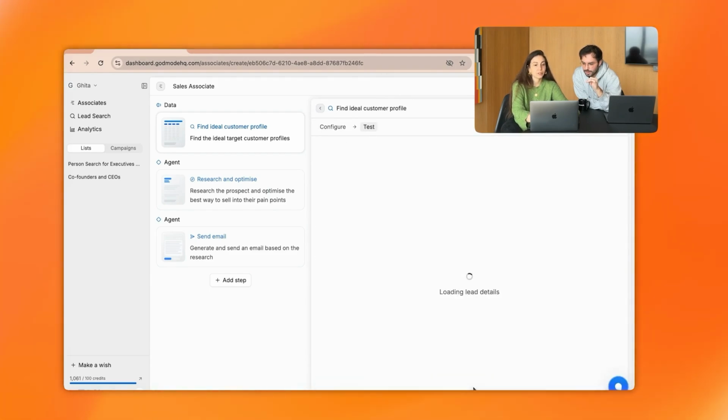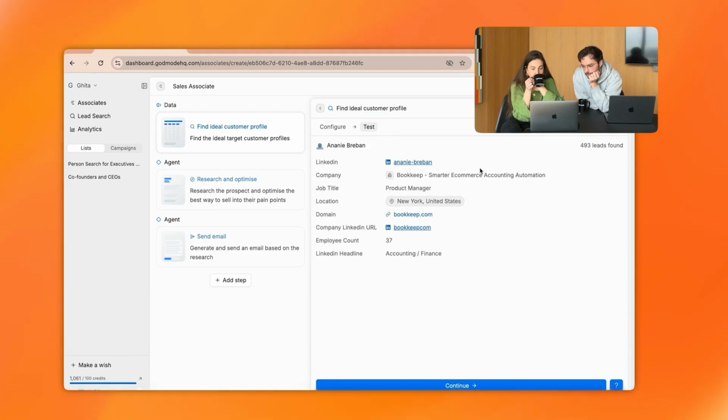Okay, preview output. This is the part where you will preview the results. If you don't like them, you can change them back. Just to see sort of a preview of it as to what kind of people will show up. Yep, so you've got Naini Brebon and 493 people just like her. Amazing. Yeah, now that's like my target audience.